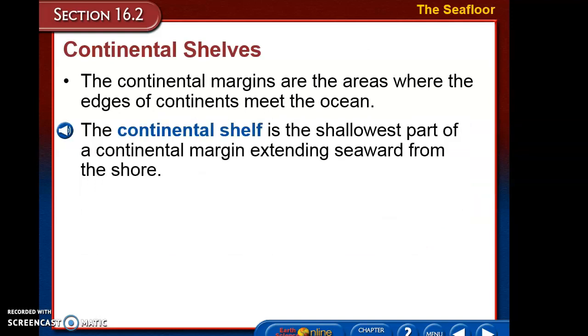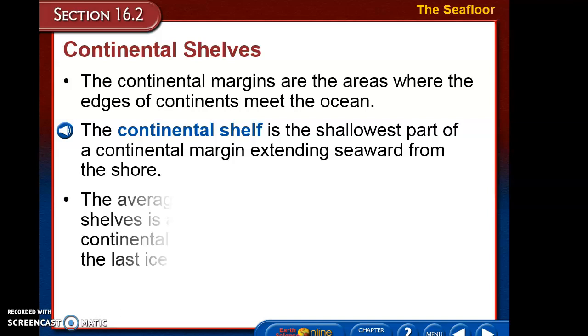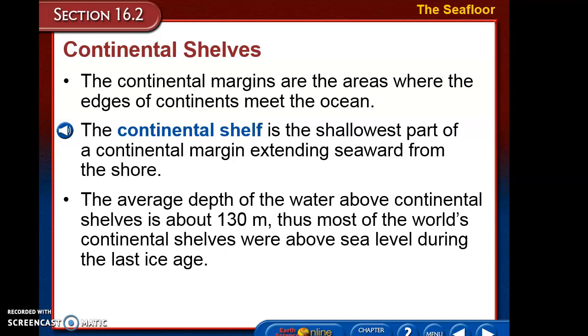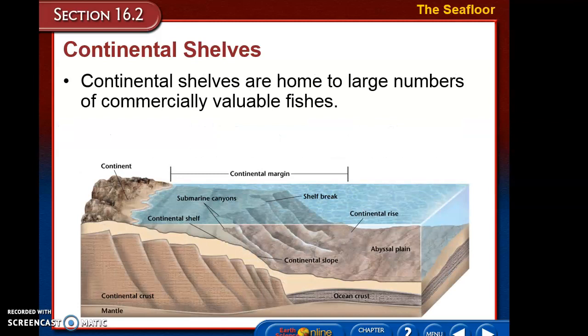So your continental shelf is the shallowest part of the continental margin, extends seaward from the shore. This is where you find huge amounts of life. This is where most of your fishing is being done. The average depth of water above the continental shelf is about 130 meters, relatively shallow. I know 130 doesn't exactly seem very shallow, but it is. And like I said, this is where you find most of your commercial fishing.